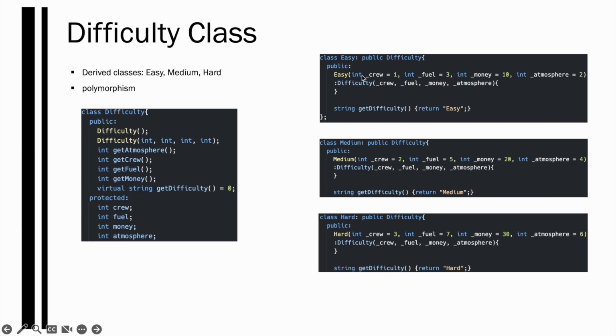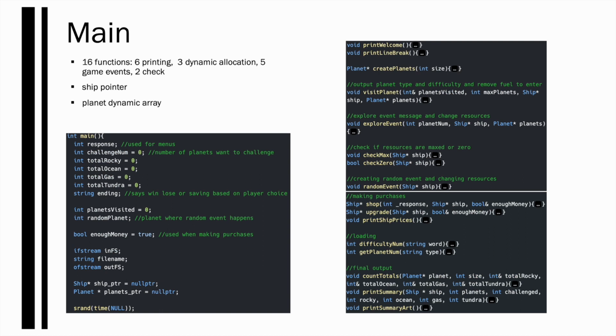It has different amounts for the variables. The main uses 16 functions to implement the actual gameplay, 6 functions relating to outputting something, be that a menu or a prompt. There are 3 functions that are used to dynamically allocate something, 5 functions that are game events, and then there are 2 check functions which are used to make sure the player hasn't reached 0 or reached the max crew amount, things like that.